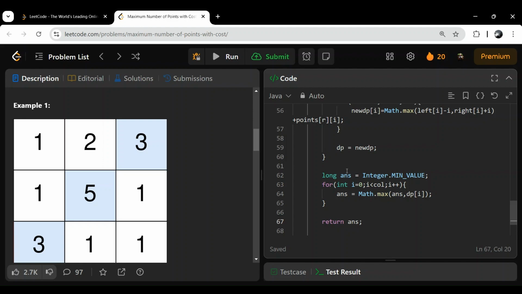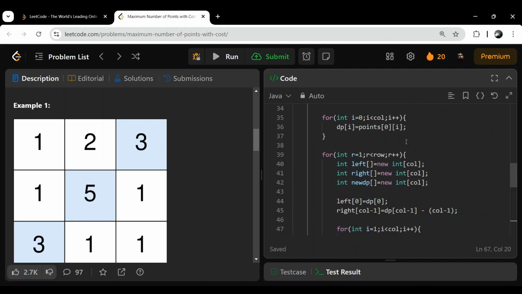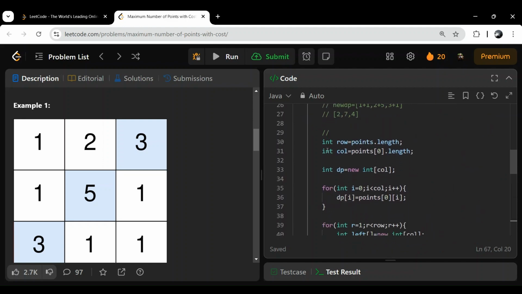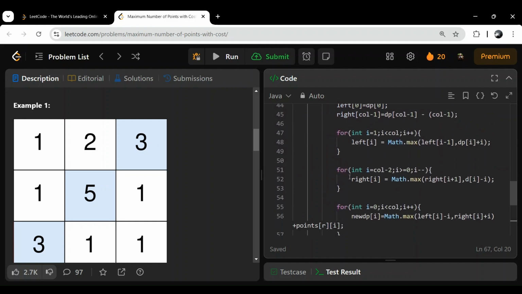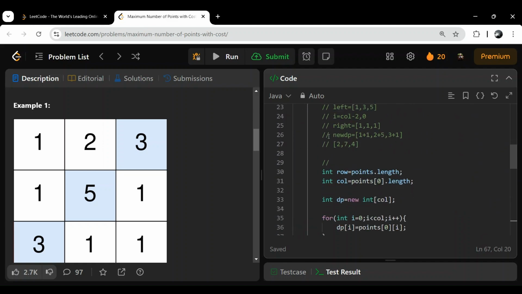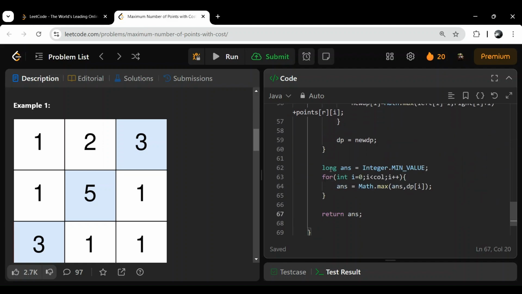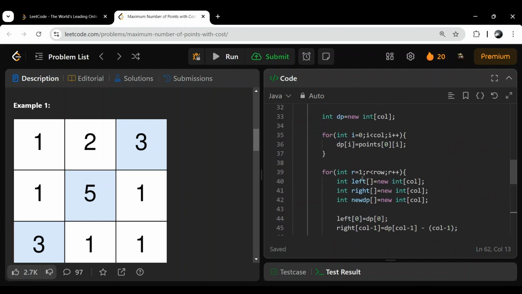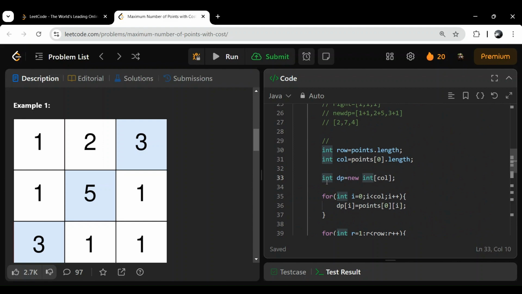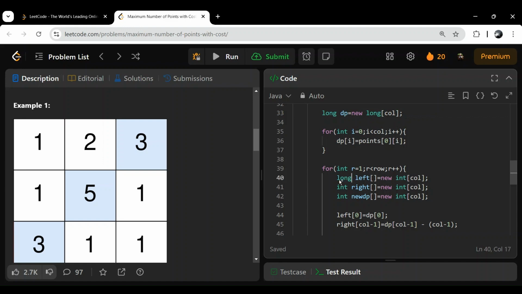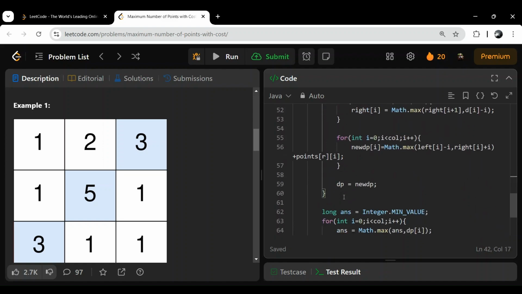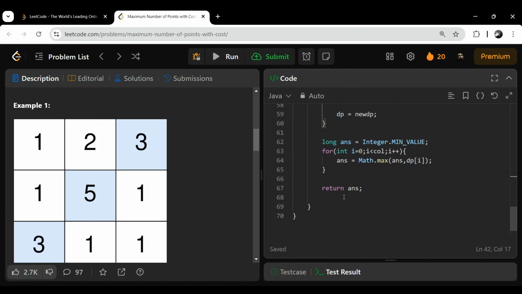So let's see once again what we have done. We have the return type as long, so instead of integer, let's take long only. Otherwise, if our answer is in the long range, then it will give us an error for some test cases. So here also take long, because everywhere we have used long, right?